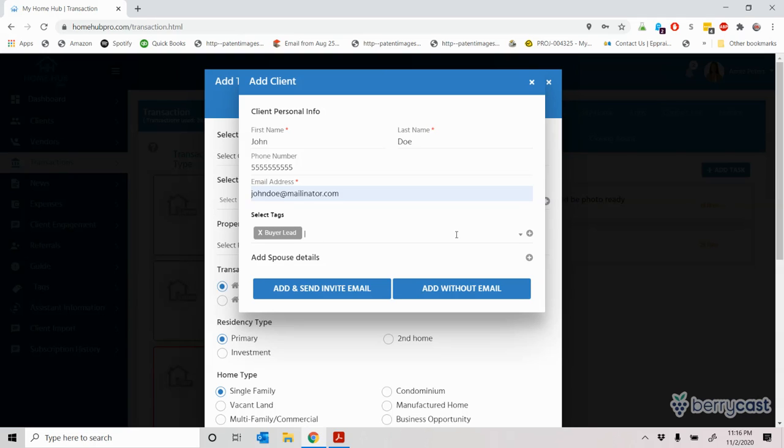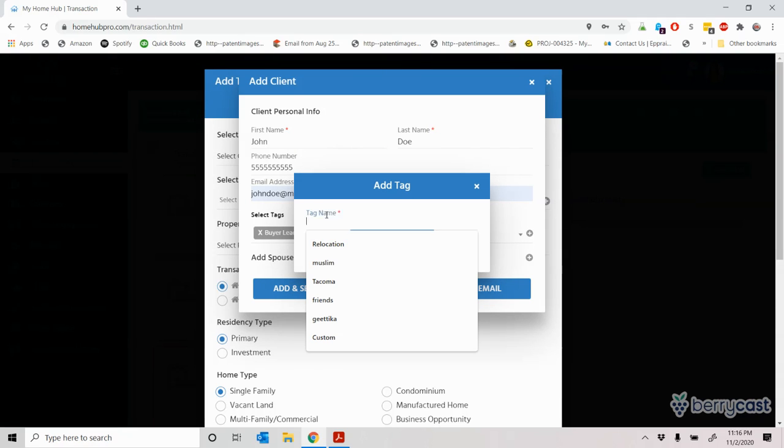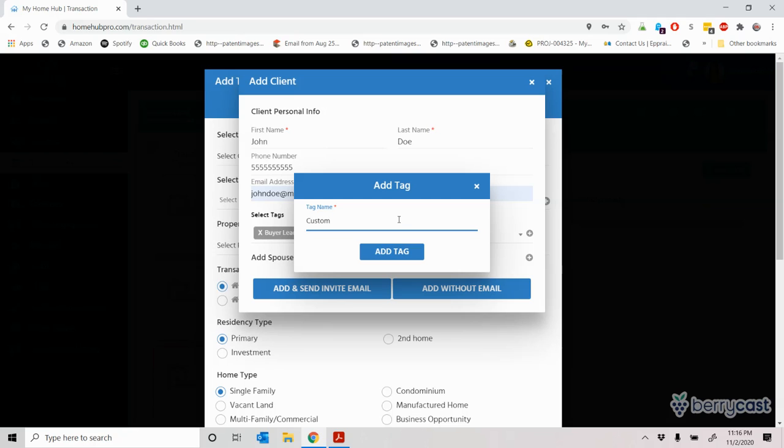Or you may want to create your own custom tags, in which case you can just type in any tag by hitting the plus button here on the right, and you can create any tag you want that's relevant to you. So it can be custom, and then you can just add the tag. If you hit add tag, it'll show up in your future tag selection list. If you have a VIP, or if you want to create a VIP 1, VIP 2, you can do that as well. So we're going to exit out of here.